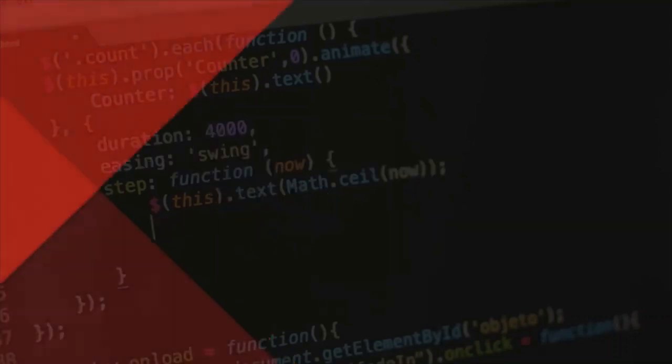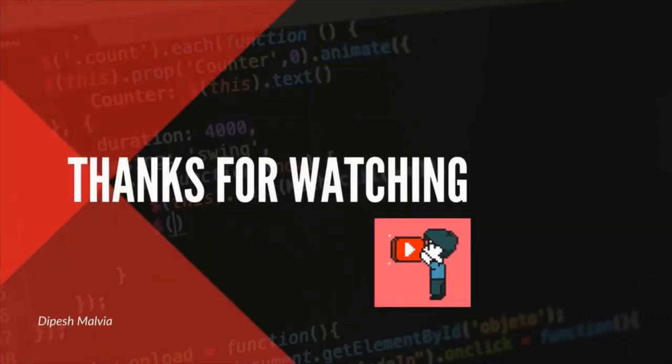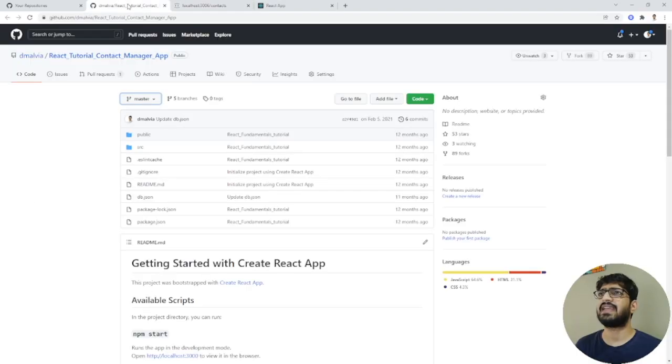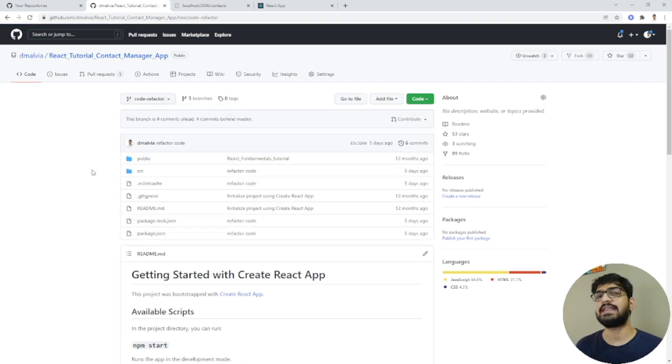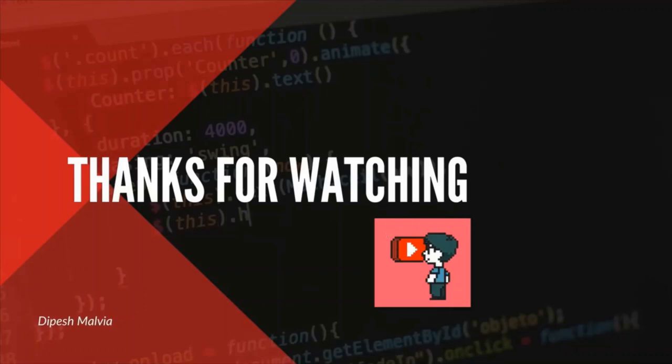I've also added this code in a new branch. So if you want to see, then we can go to the browser, and if we go to the repository, then in the repository, if you click on this, you have a code refactor branch. And this code refactor branch actually contains all the refactored code which we just saw in this tutorial. So you can download the code and you can play around with it.